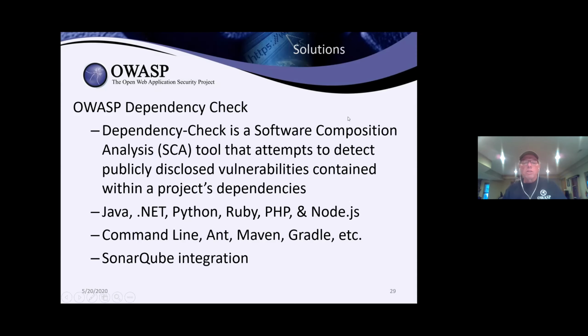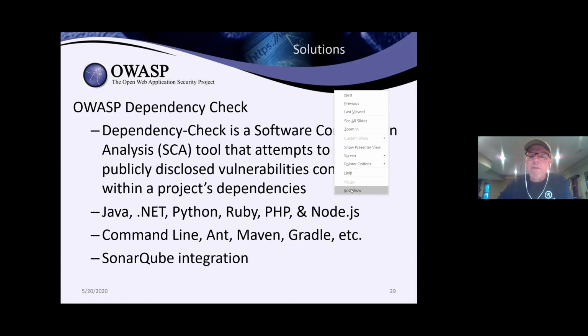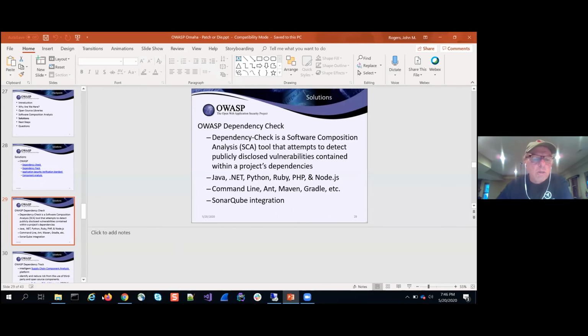So dependency check, and I may run a couple of the little demos that I want to show here right now. Dependency check is a software composition analysis, an SCA tool. It detects publicly disclosed vulnerabilities. It can run with Java, .NET, Python, Ruby, PHP, and Node.js. It has command line, Ant, Maven, Gradle plugins. It even has a SonarQube integration. I think I'll drop out for a second and we'll do a quick dependency check demo.